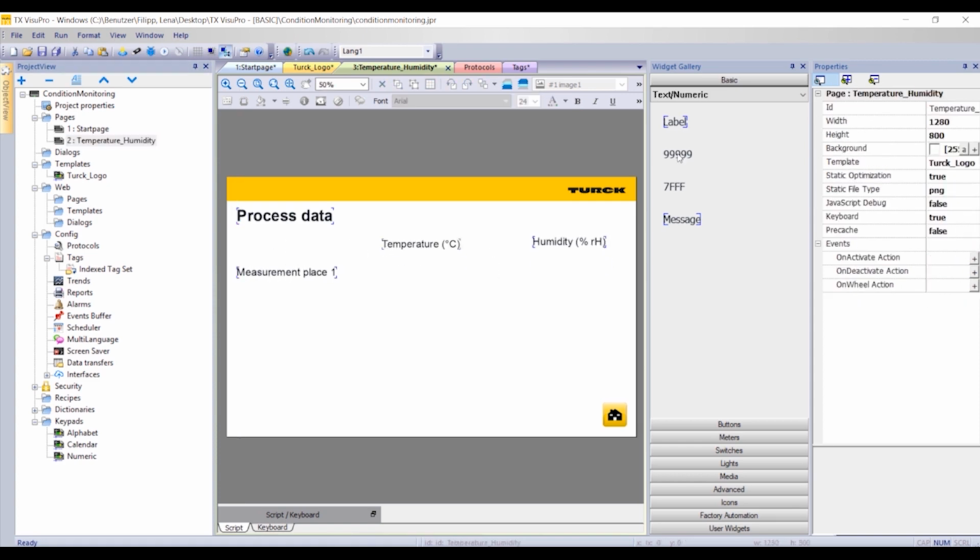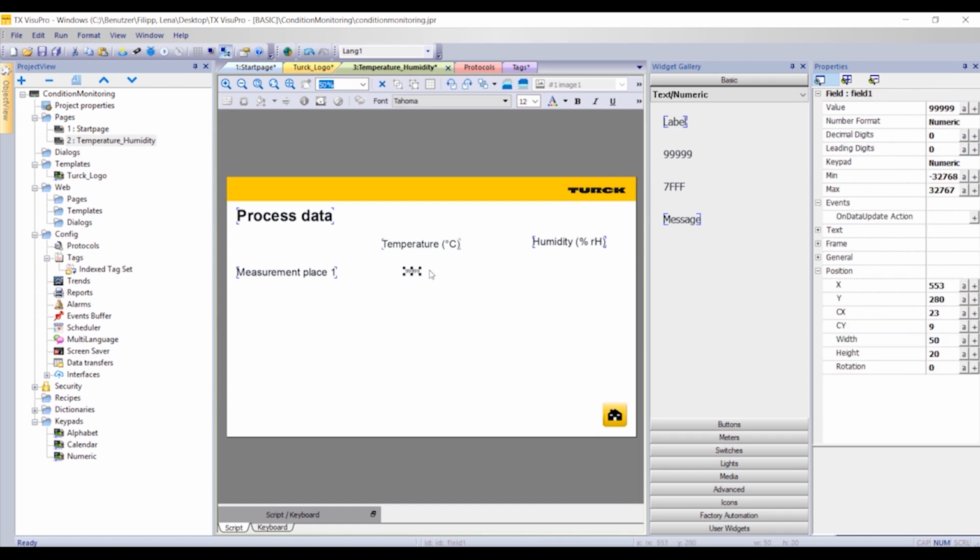After you have prepared your page, you will have to insert your variables. To do this, take the numeric value from Basic, Text Numeric section of the widget gallery. First, you can change the font size and position. In this example, since two numeric values are to be displayed, the already formatted value can be copied and pasted again before the variable is linked to the element.